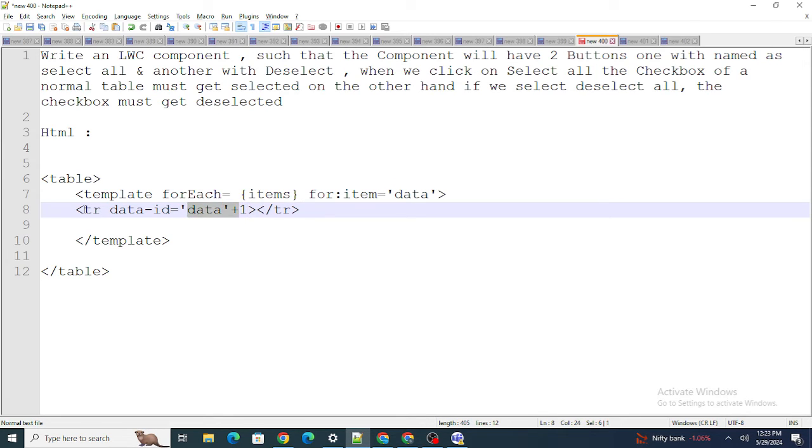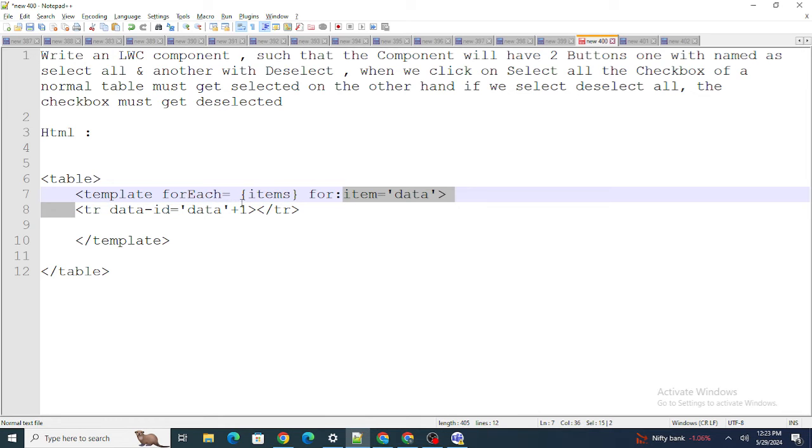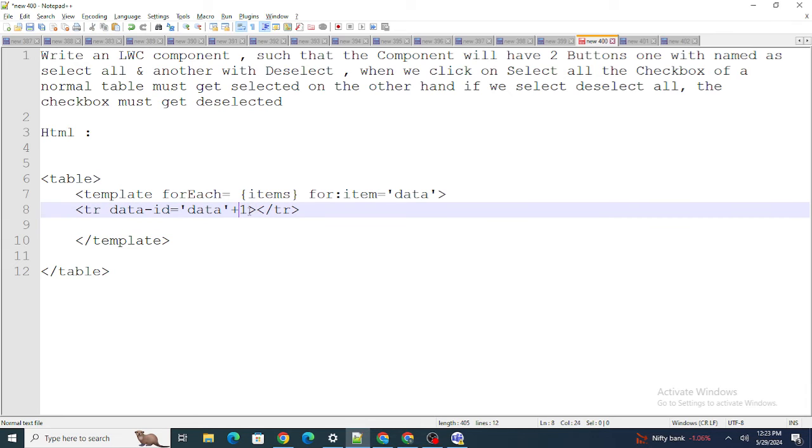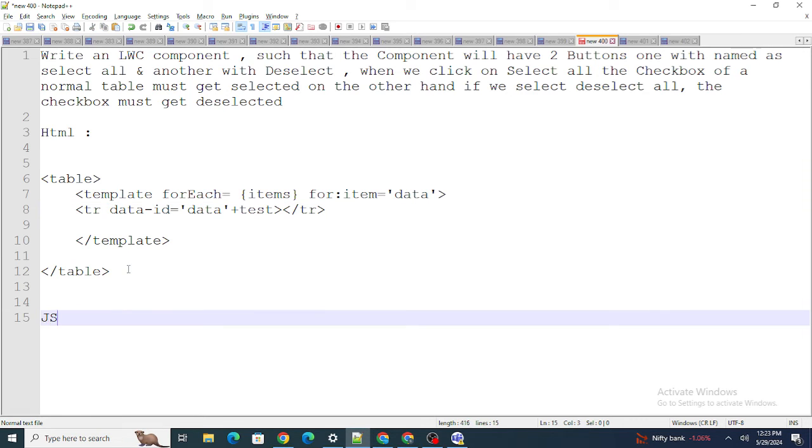Now using this, each row will have a unique name: data 1, data 2, data 3, data 4, or whatever it might be. I can just add 1, 2, 3 or something unique inside it at the end, let's say test or something like that. So every time the data comes, it will have test at its end. Now once that is done, I'll go to the JS.